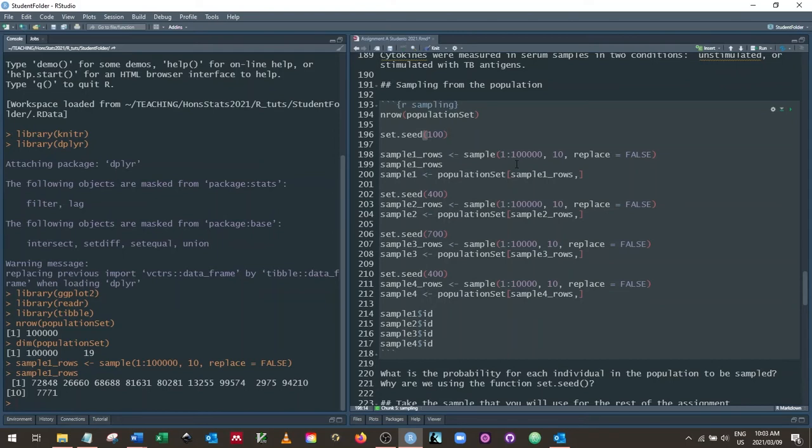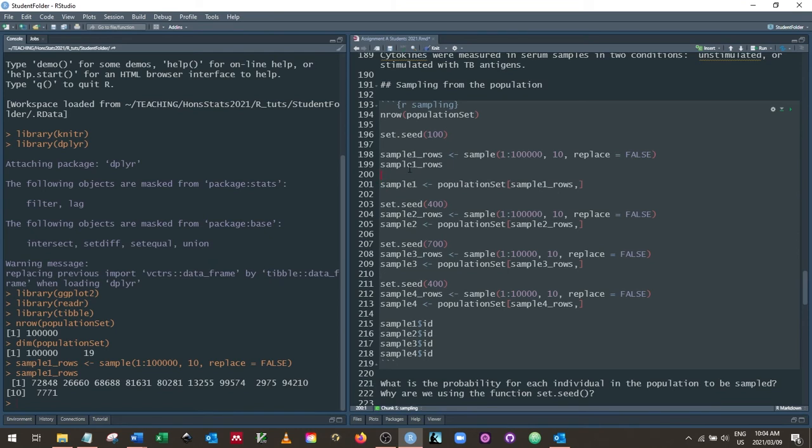If I change the seed to something else, 400 like here, or 700, it doesn't matter what this number is, it must just be a number, then I will get a different sample. And that's what we're going to demonstrate here. We'll get to this line of code just now. For now, I'm just going to demonstrate this. I still haven't run set seed. I just want to demonstrate to you that if I run this again, I'm going to get different numbers.